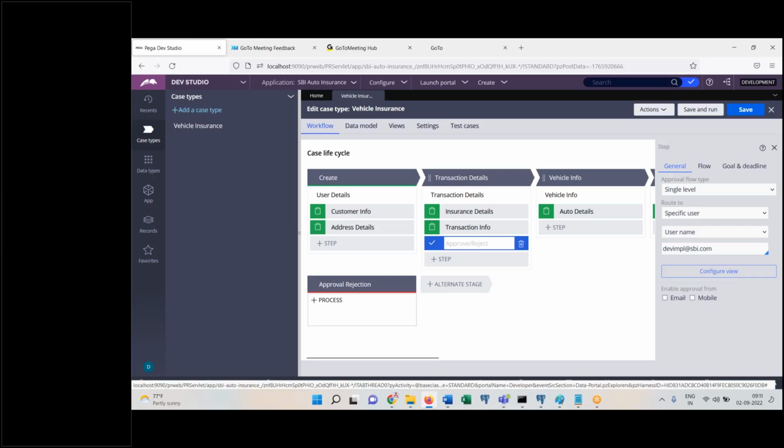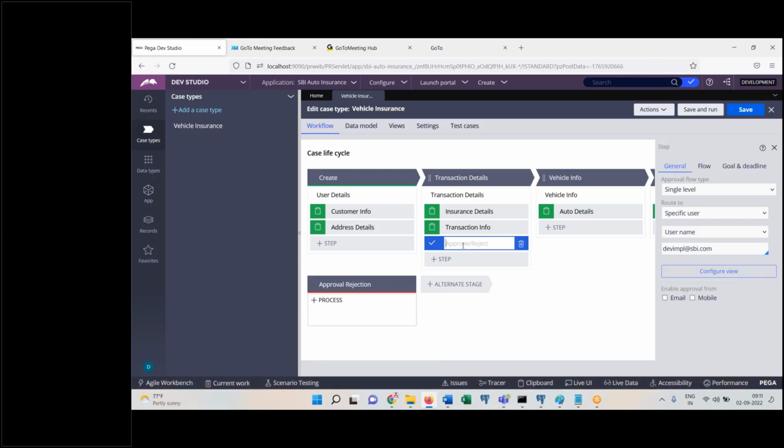And coming back to the approval step. An approval step is out-of-the-box provided in Pega by Pega since the beginning of the Pega 7 version. Approval can be single level, to a specific user or to a work queue. Approval can be cascading approval.